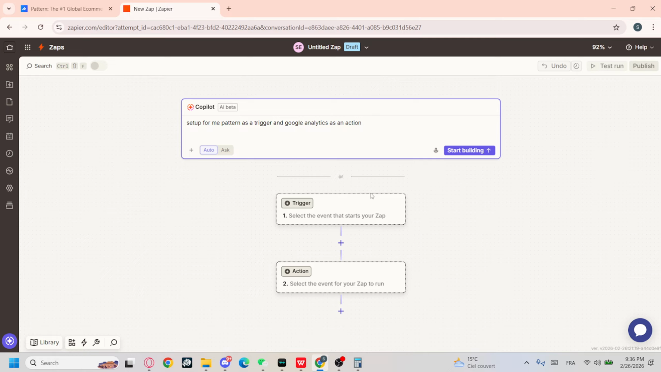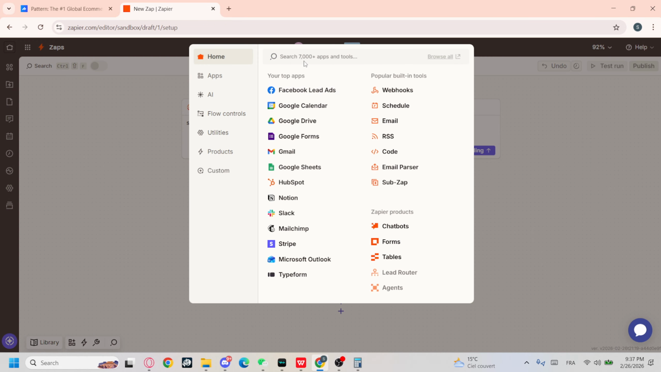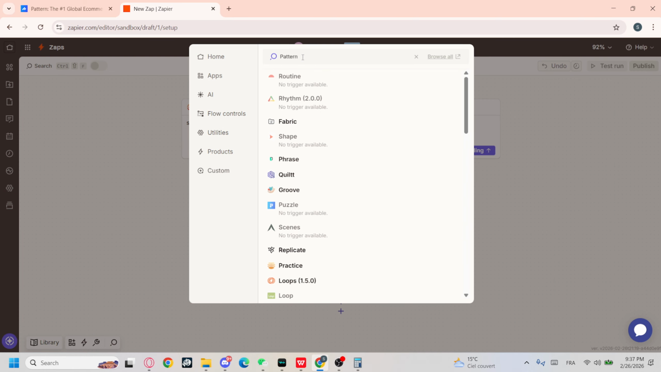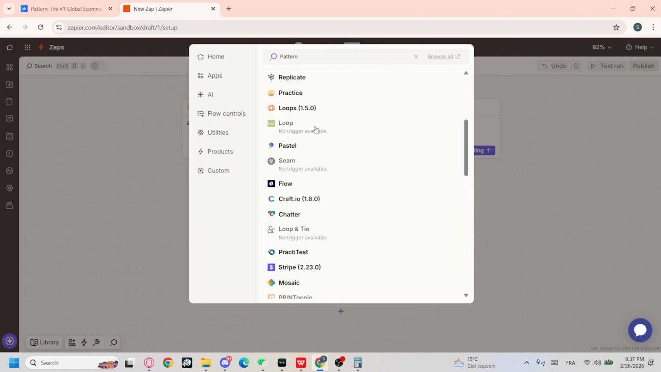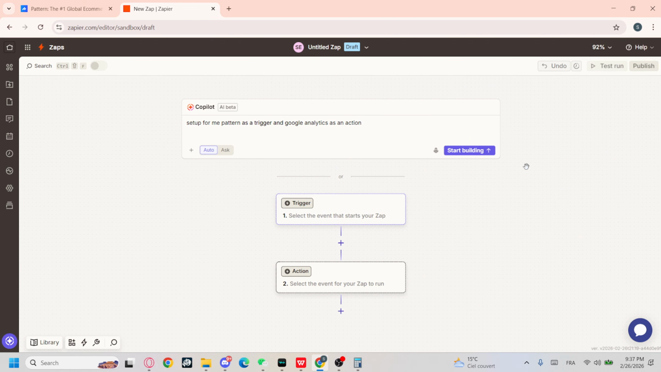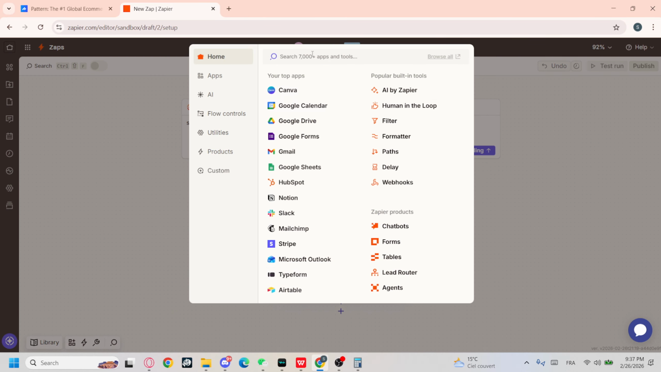So if you prefer the manual method, you can go with trigger right here, and then just look for Pattern. And I will need to mention that you will need the premium version of Zapier to find Pattern and to select it. Okay, and then you will need to select the trigger events and to sign in to your Pattern account. Then you will need to go with action right here and to look for Google Analytics.